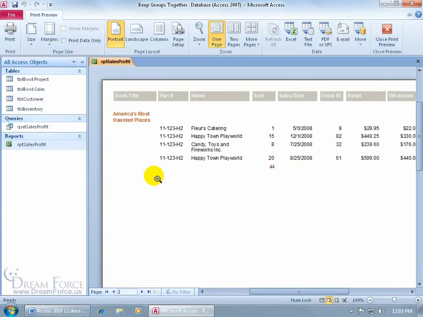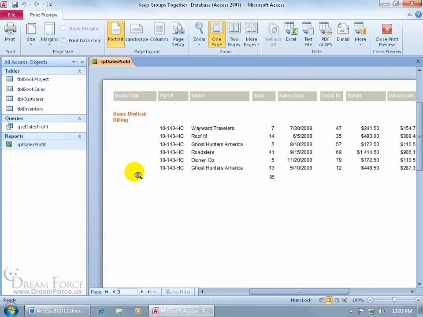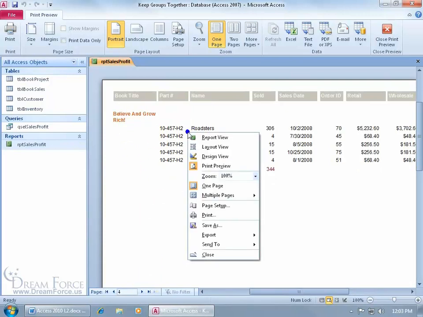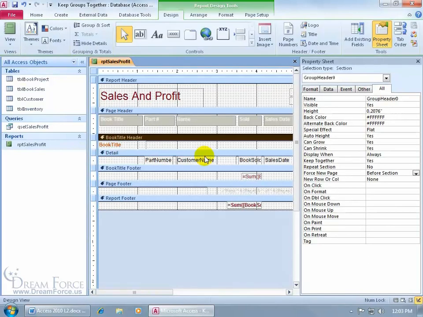Let's go to page 2. It's got its own page. It's breaking. So the change in the next book title or the section, that gets its own page. Go to the next one and so on. Let me go ahead and right click and go back to the design view because you also had, let me click on the drop down arrow, after section.